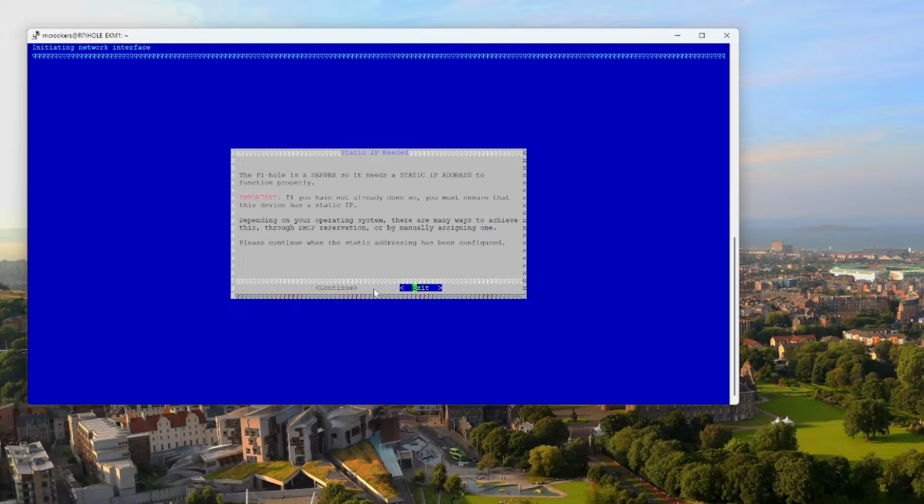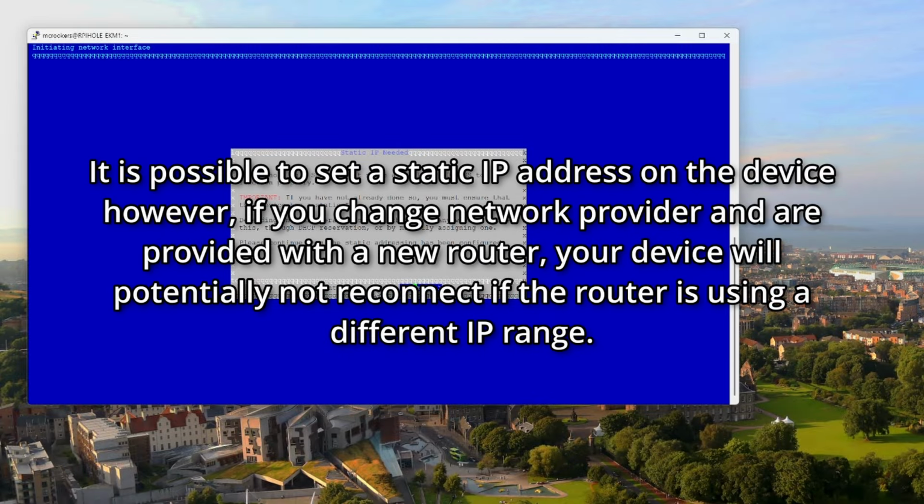Now they make a couple of important notes here. The Pi-hole is a server, so it needs a static IP address. We will come to this later on. There are a couple of ways that you can set the static IP address. The way that I personally am going to do it will be from the router, so you can reserve a specific IP address to it and then you always know what it is.